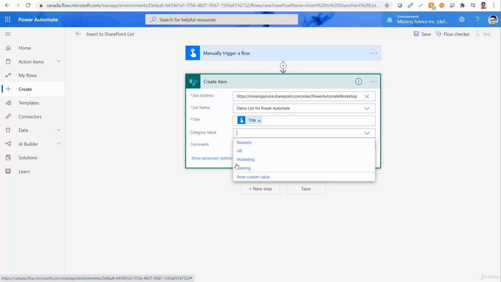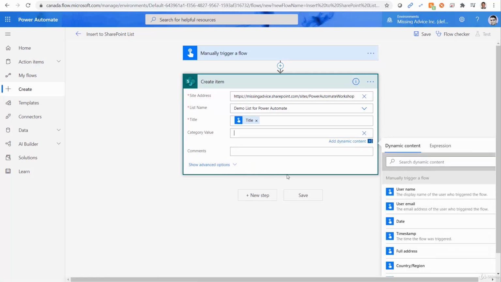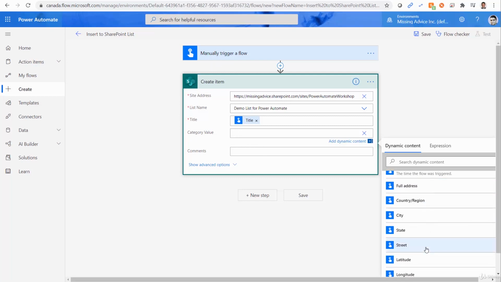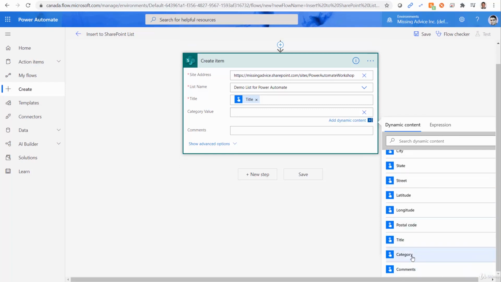So if you don't have one of these values and you cannot have it hard-coded, you need to get it from somewhere else. In this case, I select enter custom value. And when I select enter custom value, it lets me pick up the list from another trigger or from another action. At the moment, right before this, I have a trigger called manually trigger a flow. And for the category, I can come here, scroll down, and I can find the category right here.